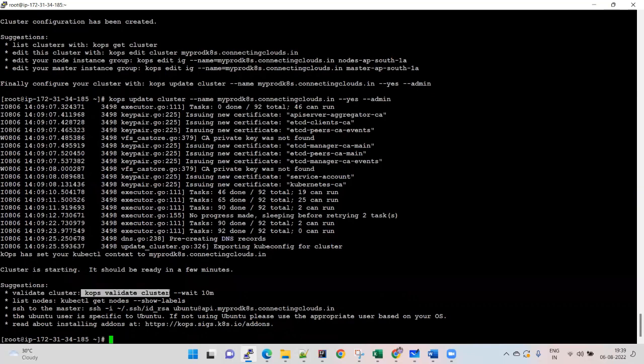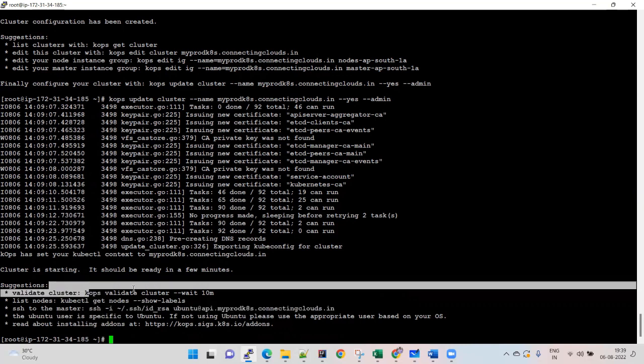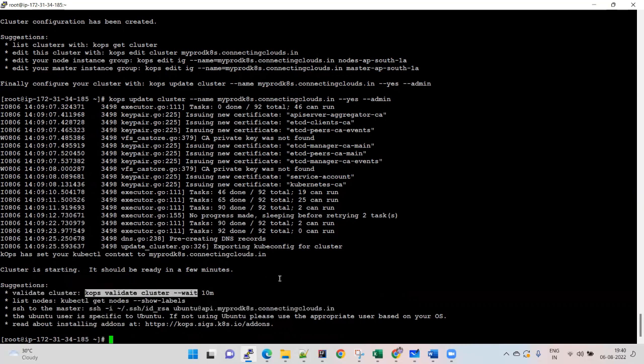So if you want to see the status of the cluster, you can use kops validate cluster. Okay, if you want to see the information of the nodes, you can use kubectl get node --show-labels. If you want to log into any of the master nodes of the cluster, you can use this particular command. So let's see the status of the cluster by running this command, and it will take some time to get the cluster up and running.